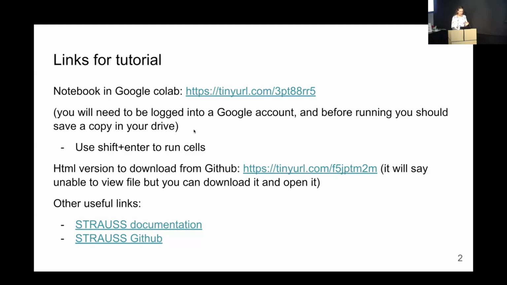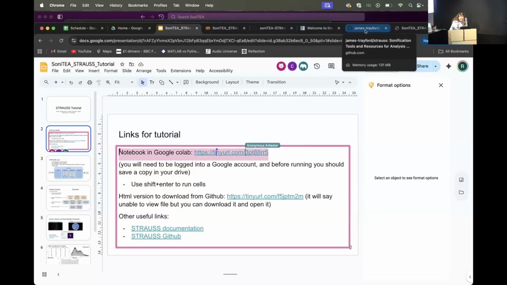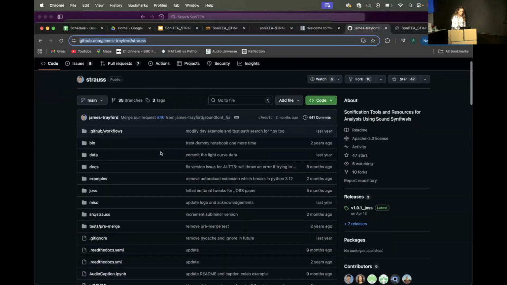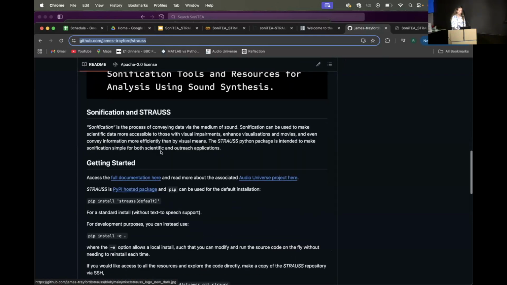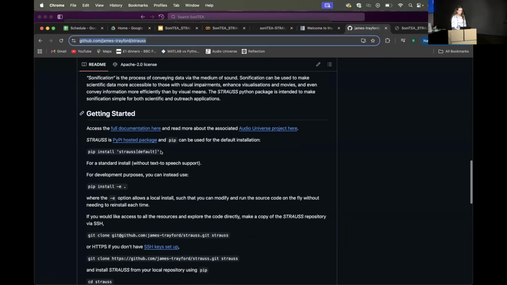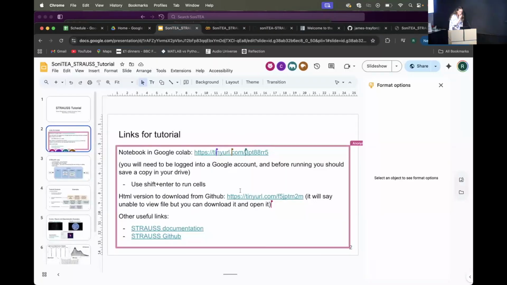But I will say, if you do want to have a go at installing this locally, after this, then there are instructions on the STRAUSS GitHub, which is also linked on the slide, the bottom link. So this is what the STRAUSS GitHub page looks like. I just switched my tabs. And there are instructions on how to install that locally there.